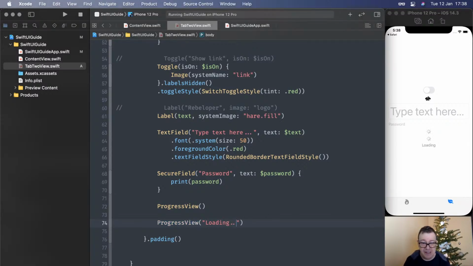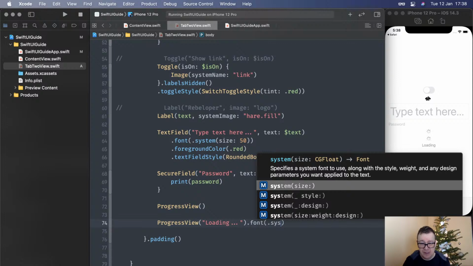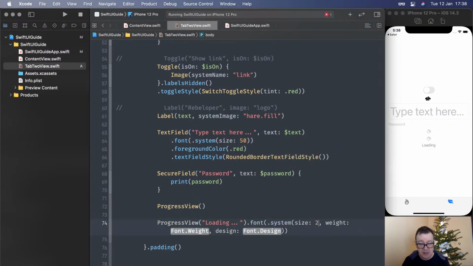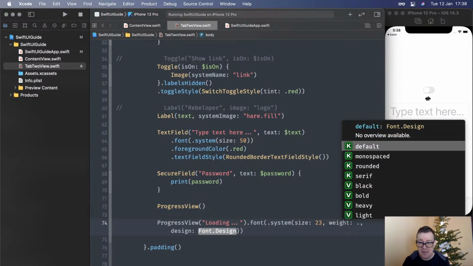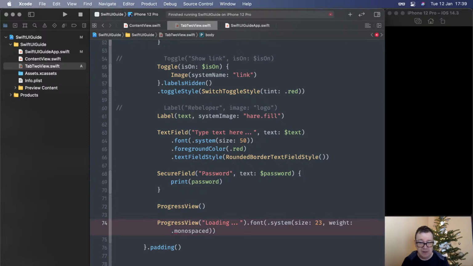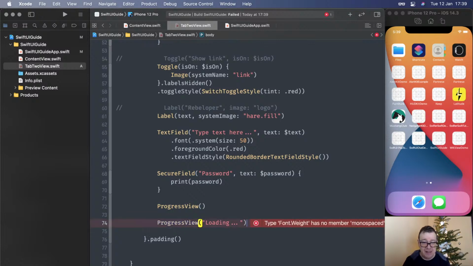Maybe let's add in here three dots. I'm not quite sure, but I think we can add a font here like system, size 23, weight. Let's make this monospace, and I don't really care about the design. Let's see if this works. So let's hit Command R. No, it has failed. So we want to style it in another way.